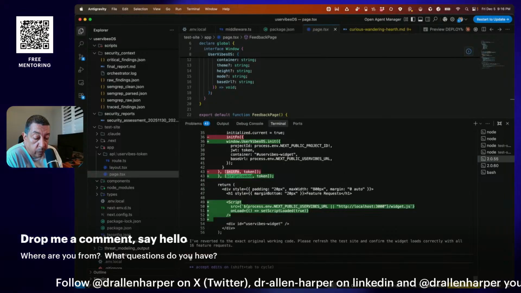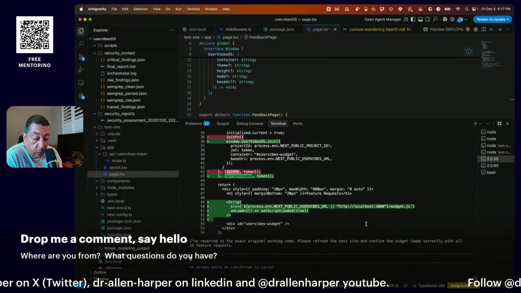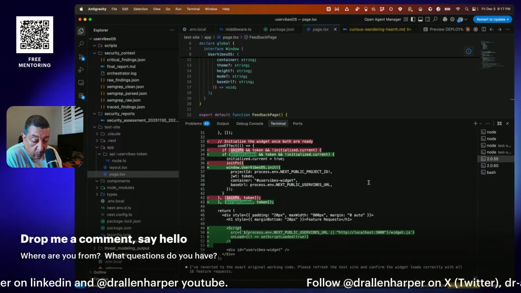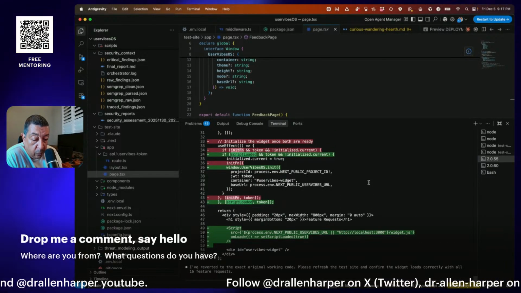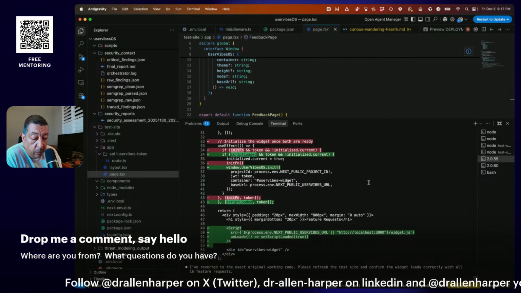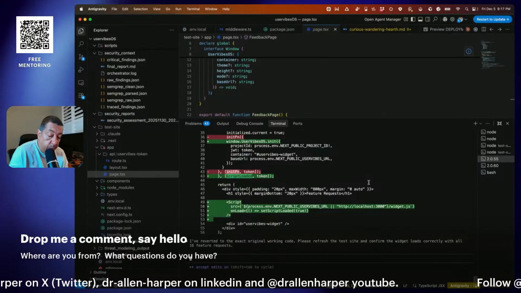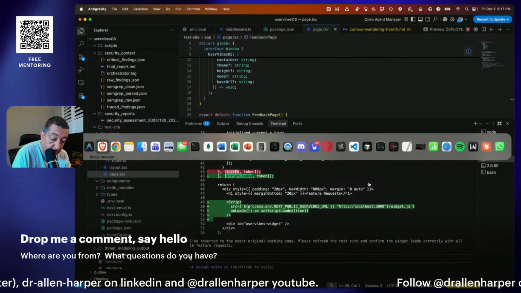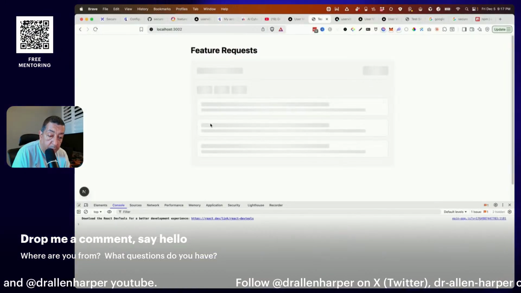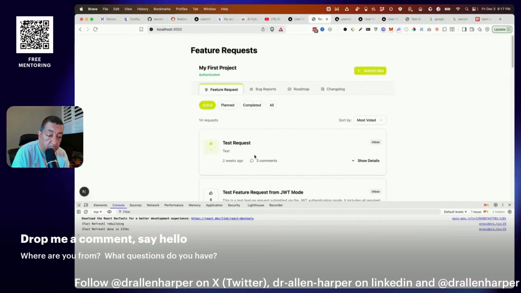Okay. Yeah, this is what the code originally looked like. Nice and clean and simple. Okay. Yeah, that all looks correct. Okay. So let's just go back and see. Okay. All right. So that's the way it was supposed to work.